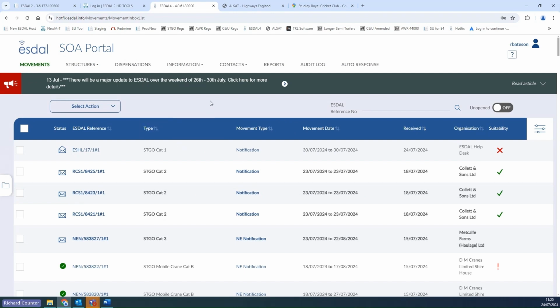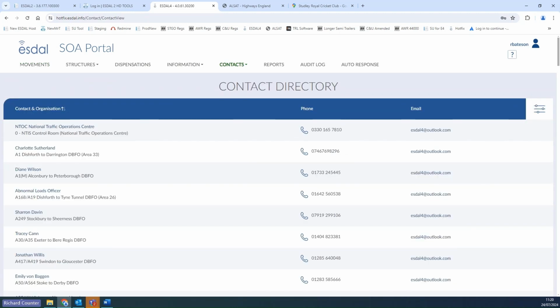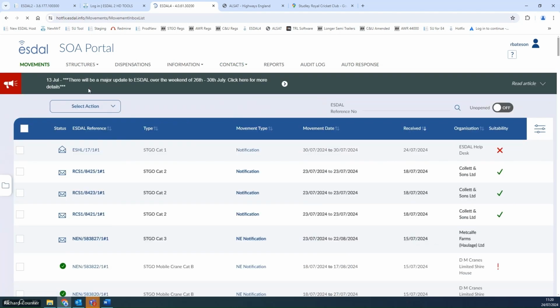Looks like that's gone over all the new functionality. Everything else is much as it was. Give it a couple more minutes in case anyone's got any questions.